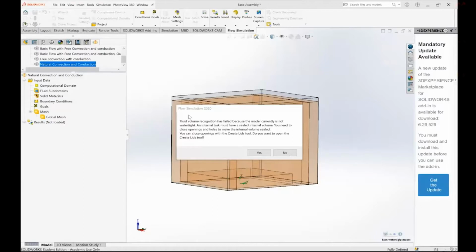Okay, so after you click finish in the wizard, this will pop up. It's basically saying that your body is not closed and not watertight. It gives you the option to create a lid, which will close the body. SolidWorks has a tool specifically for this. I'll show it to you, but it doesn't always work. It's usually in your best interest to create your own lids manually, which I'll go into.